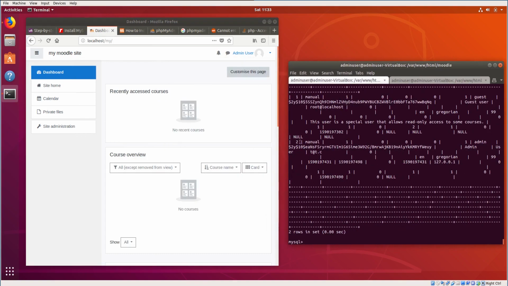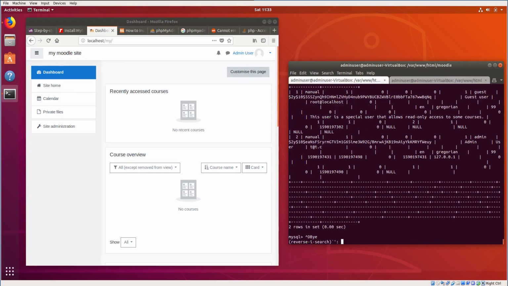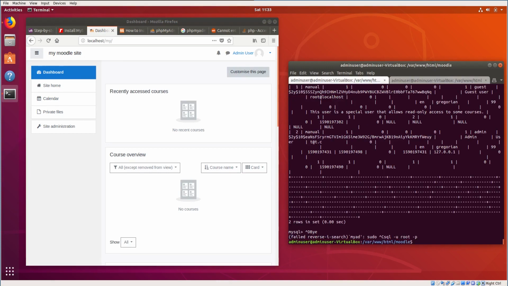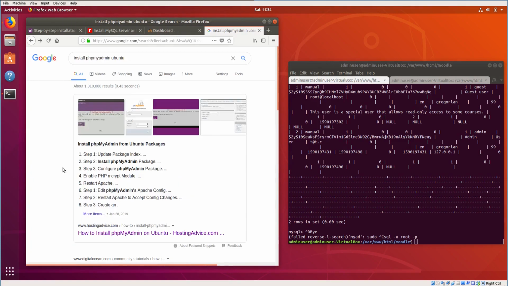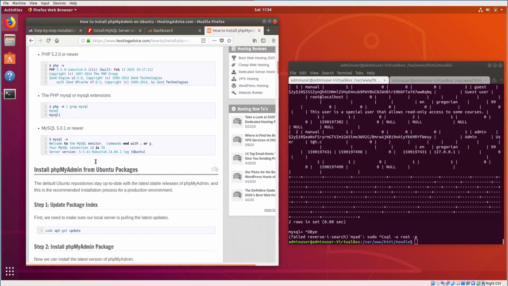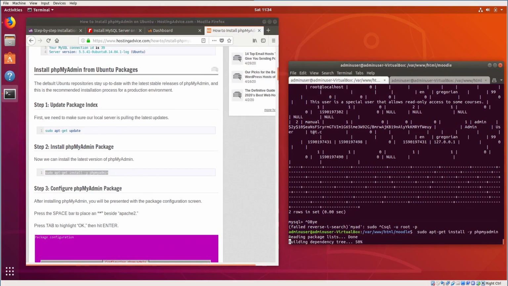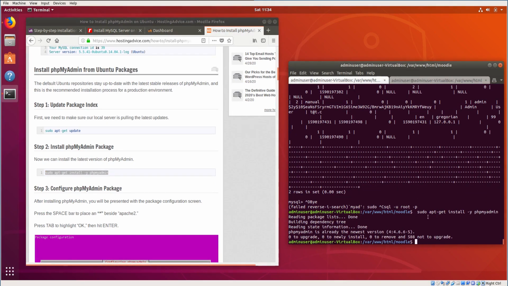So let's install a program called... let's go. Yeah, so we want to install phpmyadmin because it's a UI to be able to interact with the database. So we Google that, click on the first link. We want to install, easy stuff. I think I've already got it installed here.